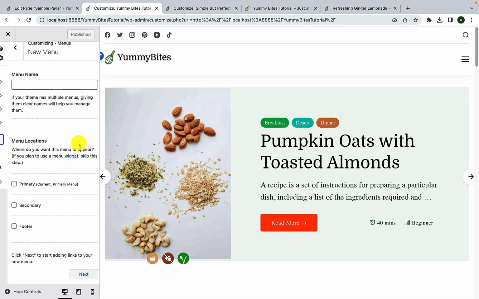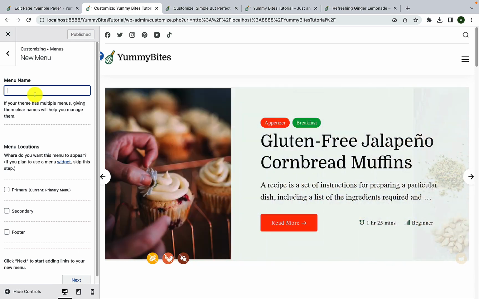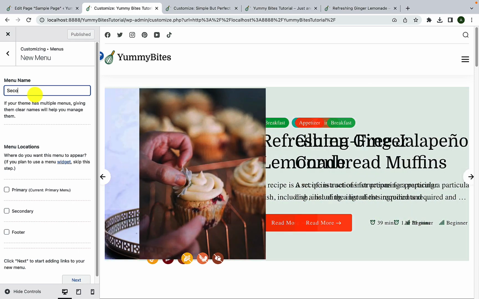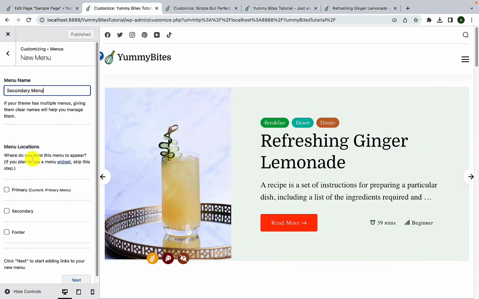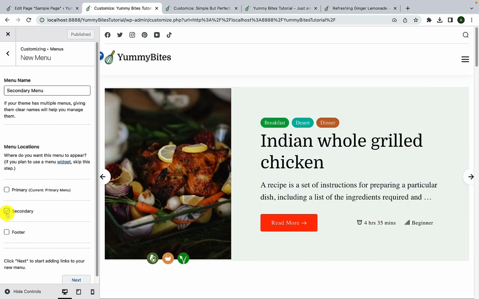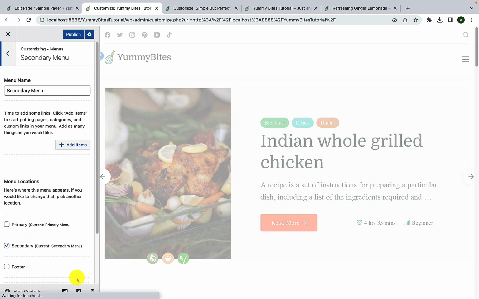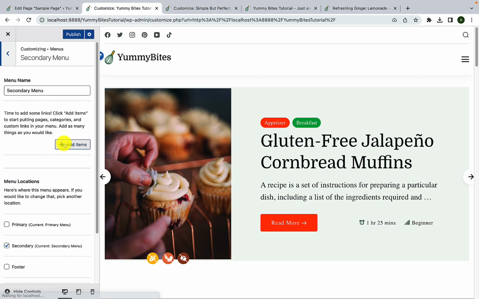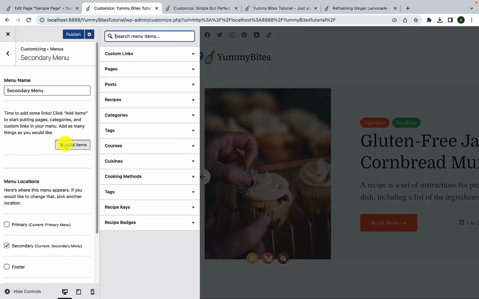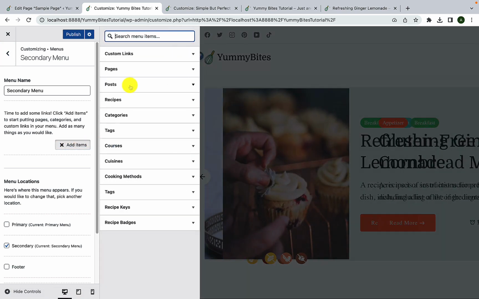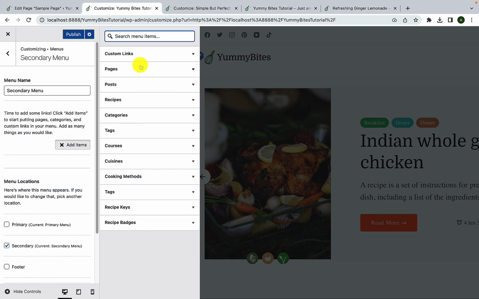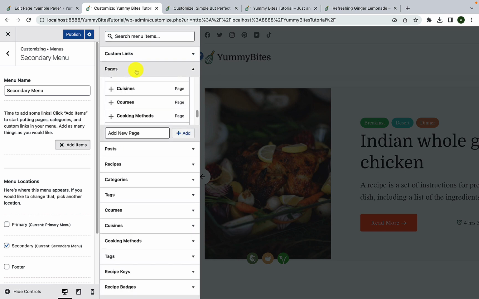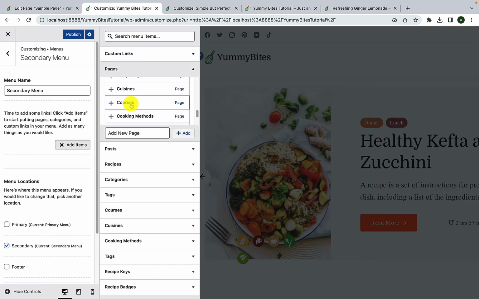Click on Create New Menu. Give your menu a name. Now select the menu location as secondary and click on Next. To add the items, click on Add Items, and just like how we did for the primary menu, you can add any items of your choice. I will go to Pages and I will add some of the pages from here.